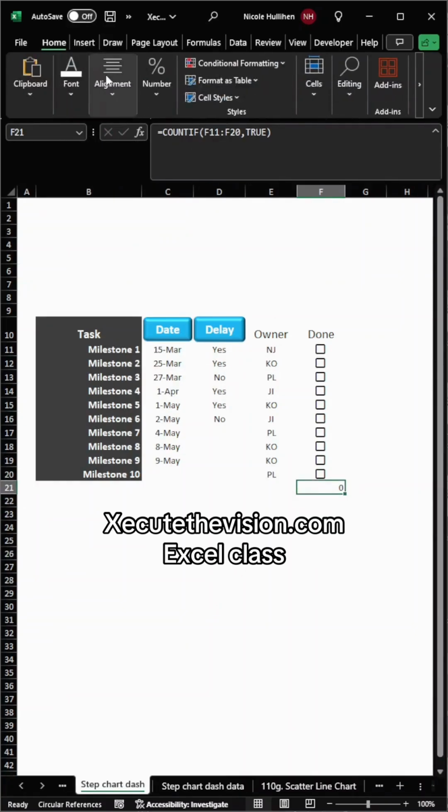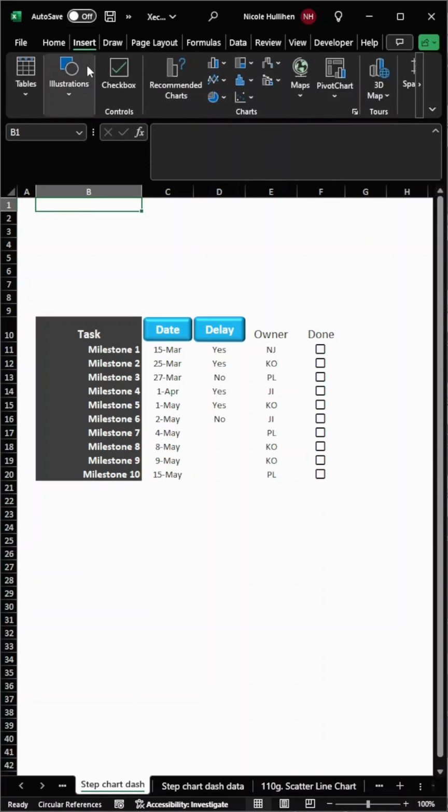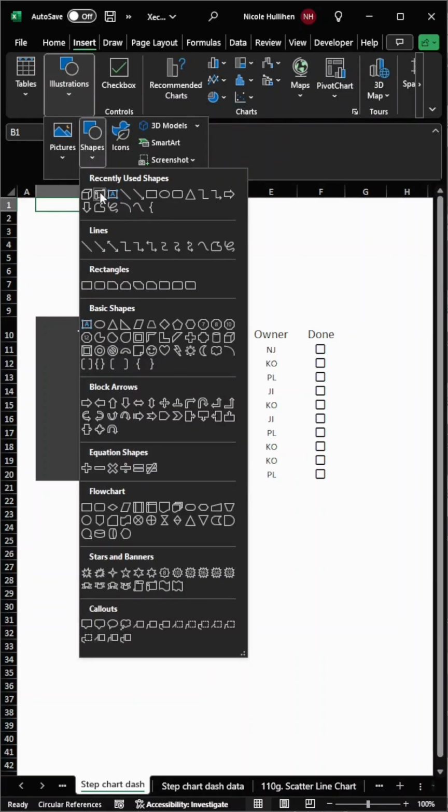Next, I am going up to the Home menu and I'm going to align this, and we could turn this white or you could leave it if you want to see it, but if you turn it white, it will go away. And then all you do to add a date is just type in a date. No formula is required.